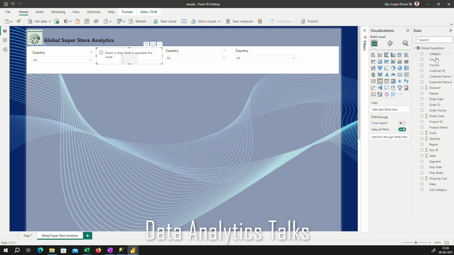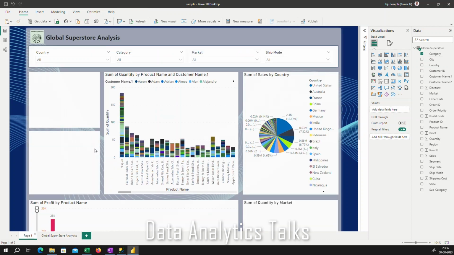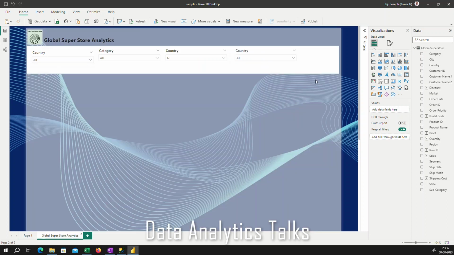I remove the country. I will bring the field as category. So it becomes category. Then I can choose something called market. Here I select this. I remove the country. Then I can bring market as the field. So market count. Then mode, shipment mode. Here also I remove this. Then I add the ship mode.